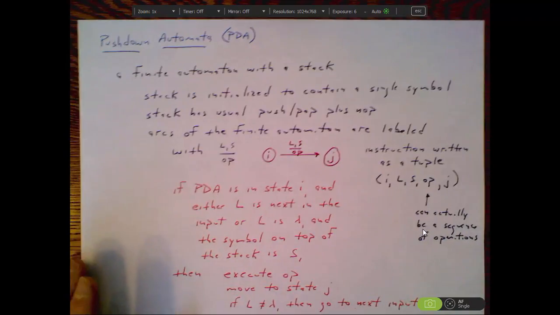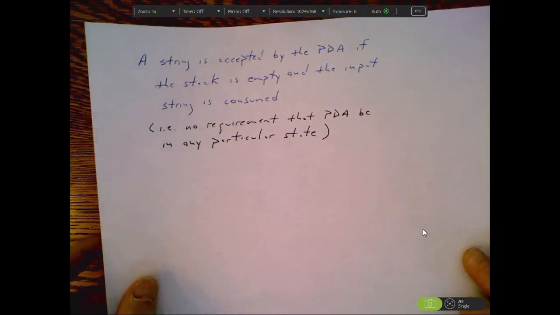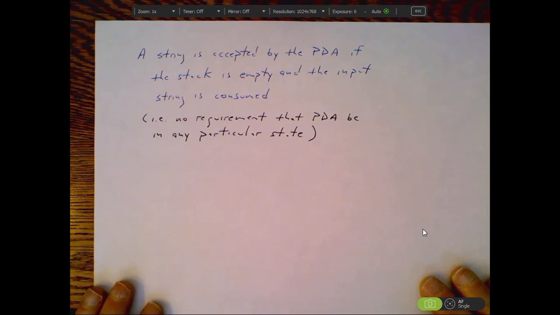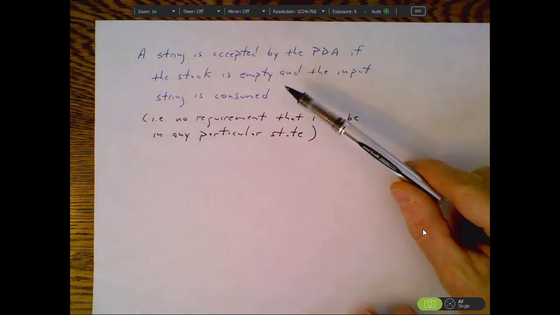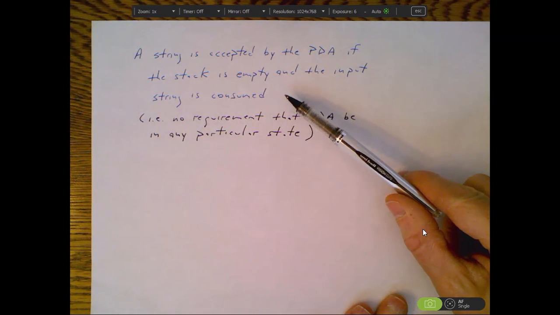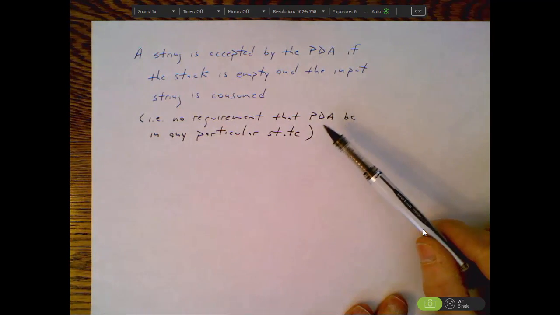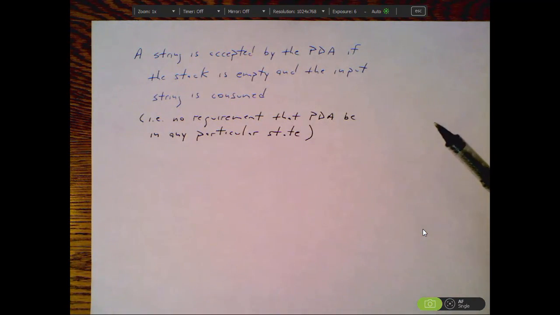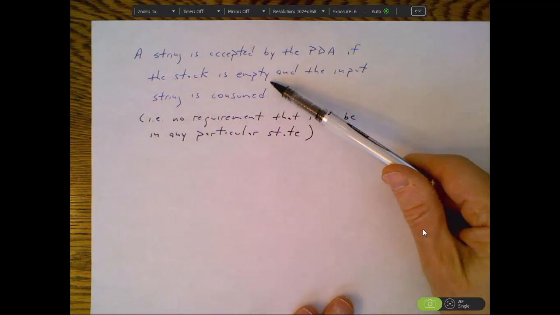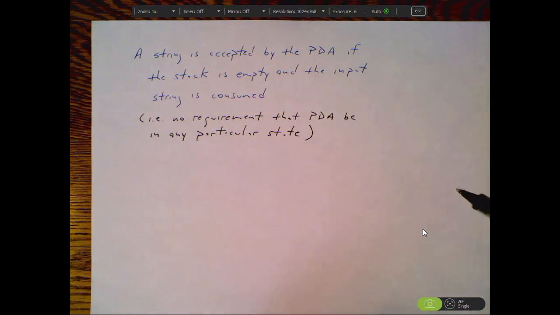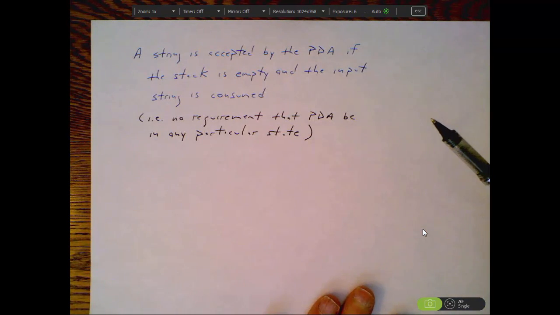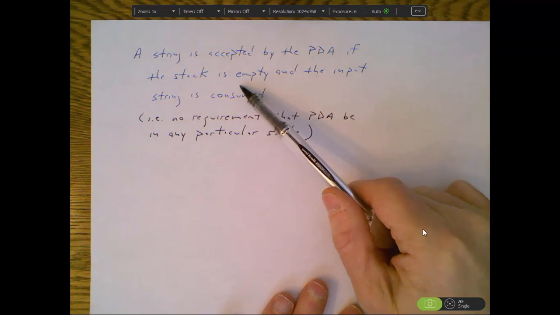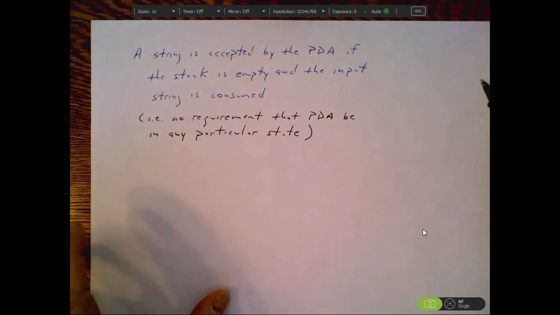Okay. Now what specifies that a string is accepted by the PDA? Well, I'm going to require that we empty the stack and that we consume all the input. And there's no particular requirement that the PDA be in any particular state. So with DFAs, we had the notion of final and non-final states, and we expected to consume the input and end up in a final state. Here, though, I'm just going to consume the input and empty the stack. As you read textbooks and so forth, you may see other formulations of this termination condition, but this is the one I'm going to use. Stack is empty and the input is consumed.